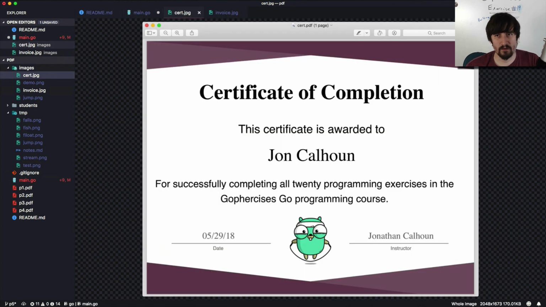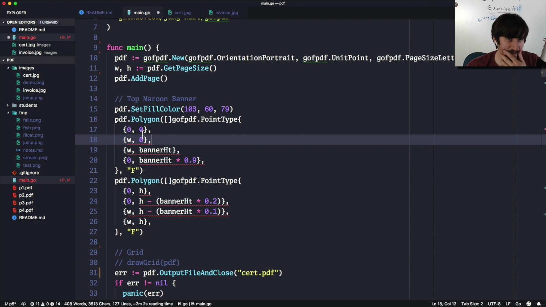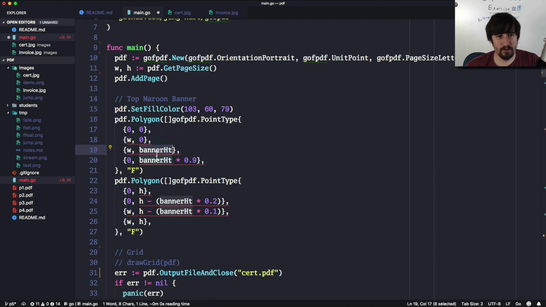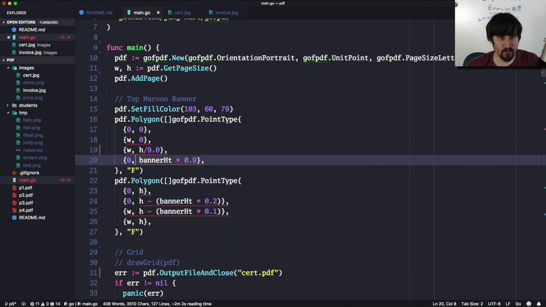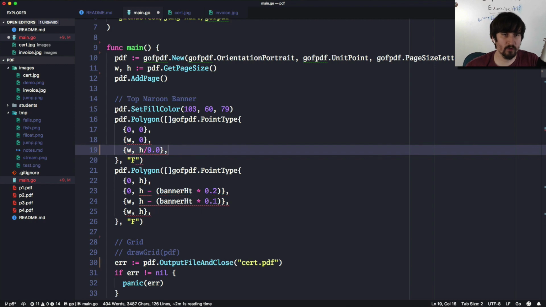We want to make this triangle up top. So the way we might do this now is we might start at 0, 0, might go to width, 0. We might then go to width and we'll say height divided by 9.0. And then we're going to let that connect back to 0, 0. We don't need this anymore.